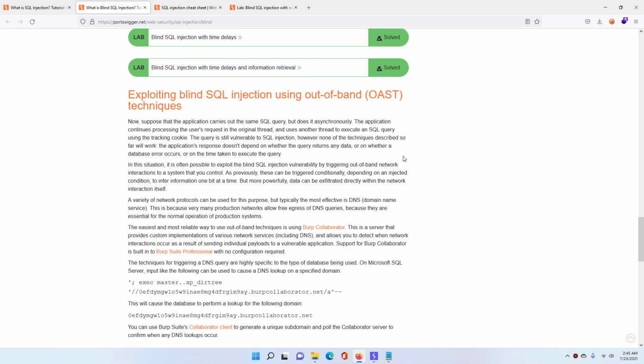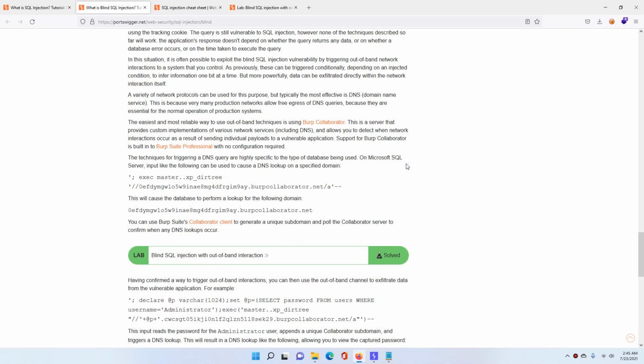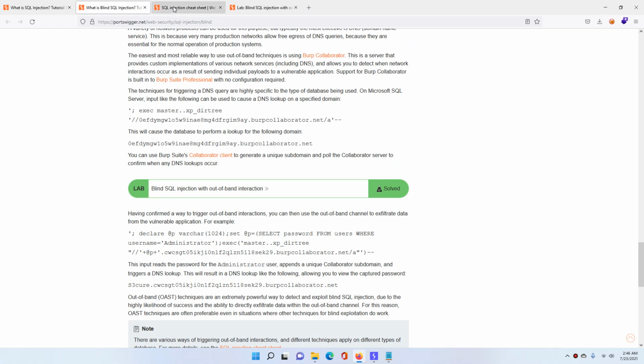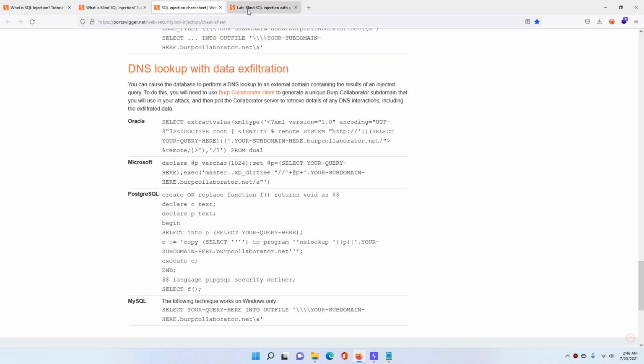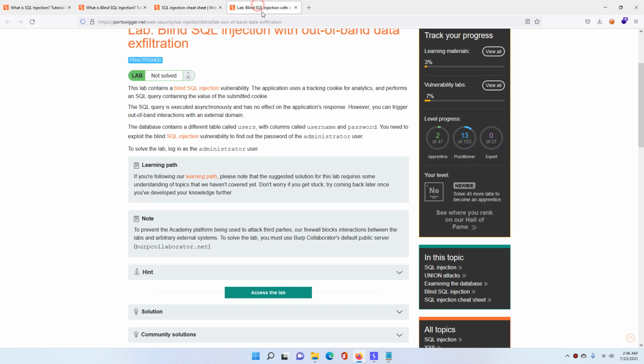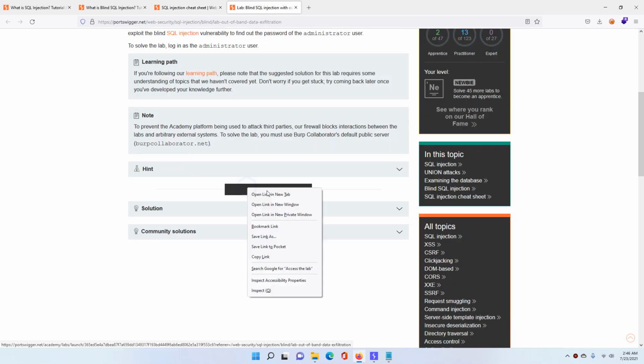In the previous video we saw how we can use SQL injection to perform out-of-band requests, and in this video we will see how we can extract data from it. Meaning how we can perform DNS lookups using OAST techniques to actually do data exfiltration. So let's move to this lab without wasting any more time, and I'll just click open a new tab.